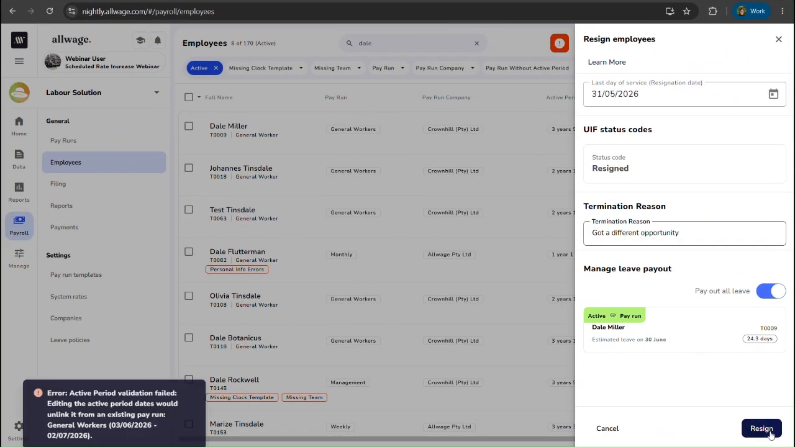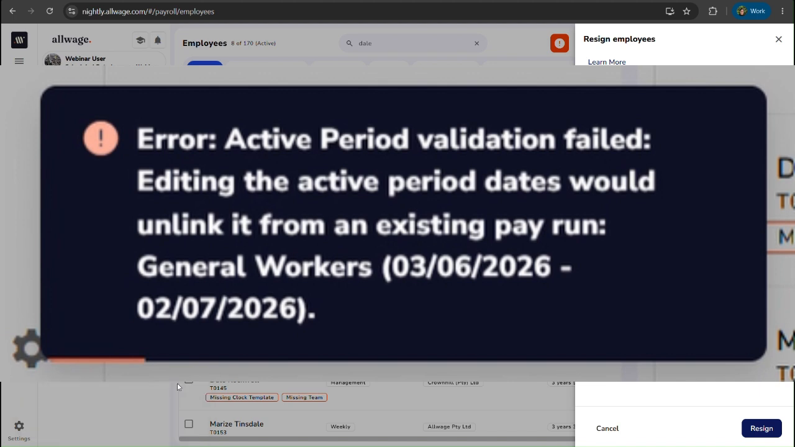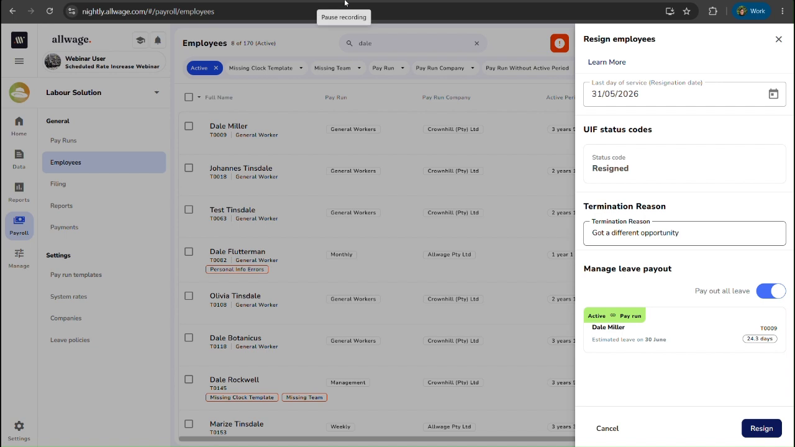What happens if you receive an error that states that the active period date validation has failed? The reason why you are getting this error is because you're trying to terminate an employee for a previous period date while this employee is still in a pay run.